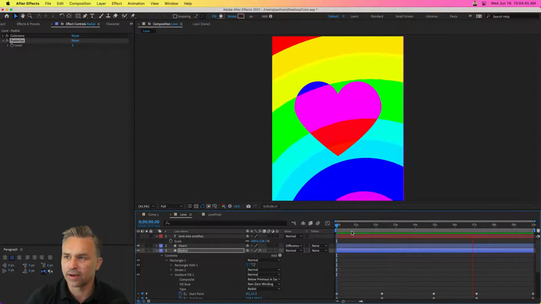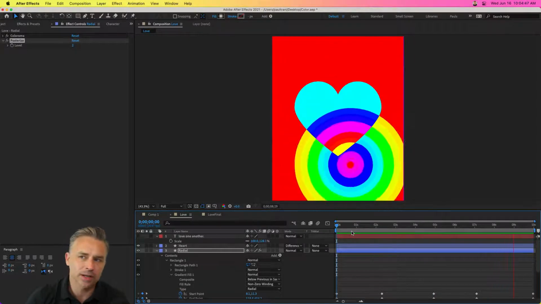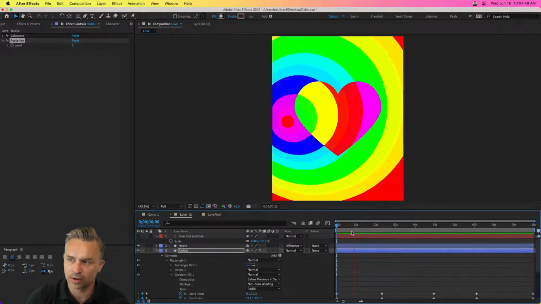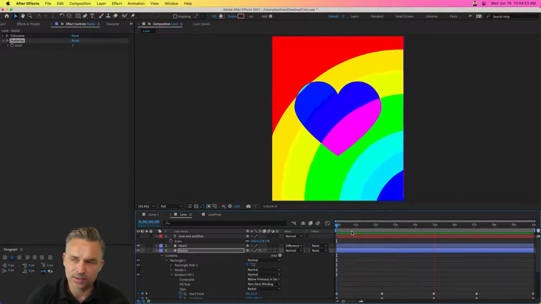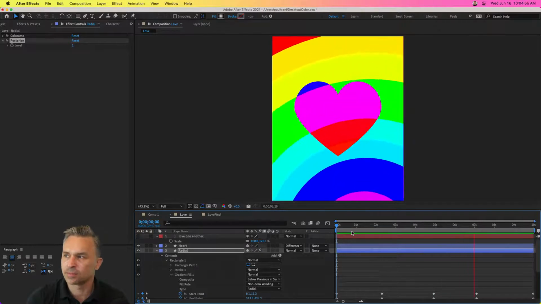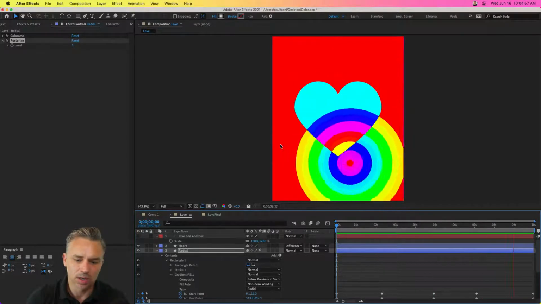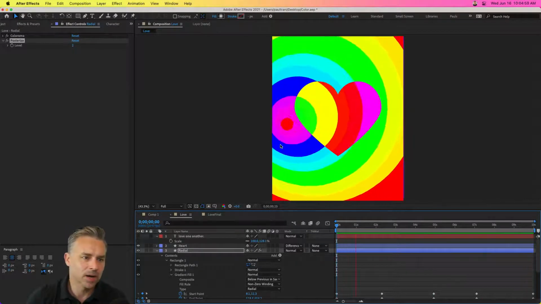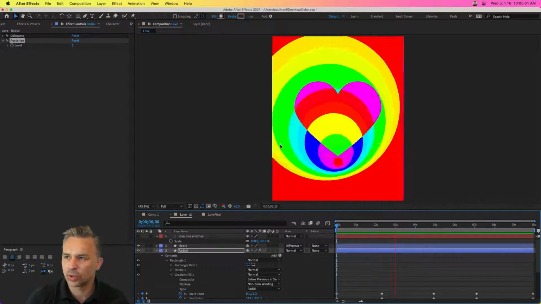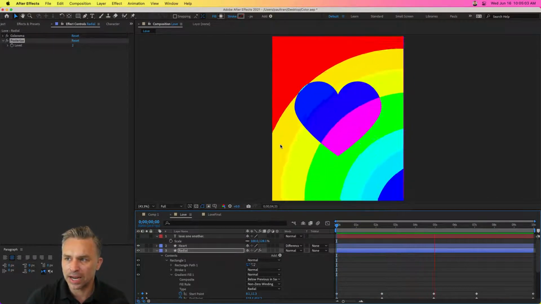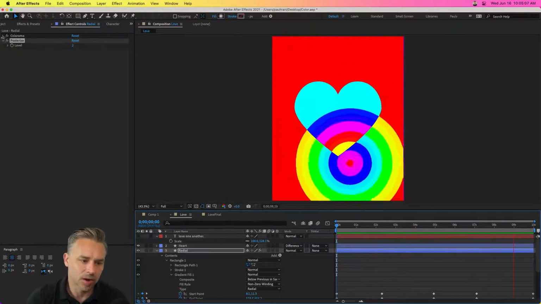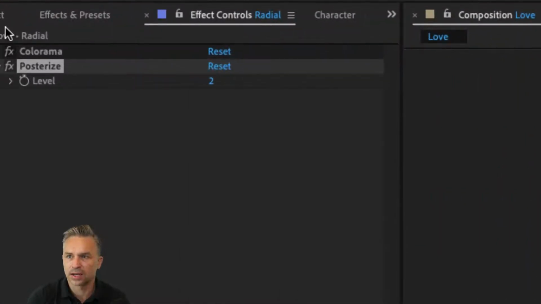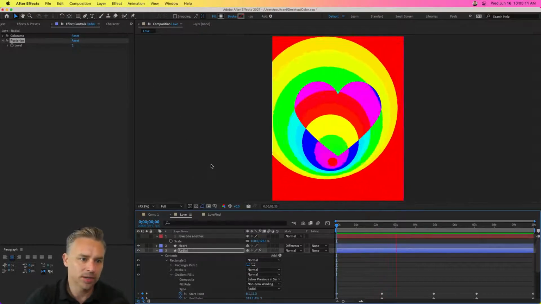But look at that. We have it just kind of dancing around. It's the gradient that's animating, and then I just put a heart in front. So, yeah, that's about it. I hope you guys like this. I'm going to take this and probably post it to Instagram later. But this is your quick tutorial tip on animating colors in a fun way using Colorama, Posterize, and a gradient. It's done pretty easily.